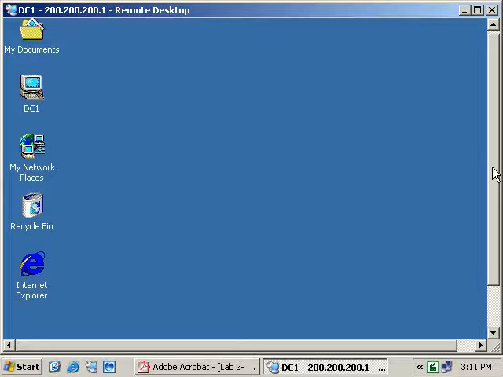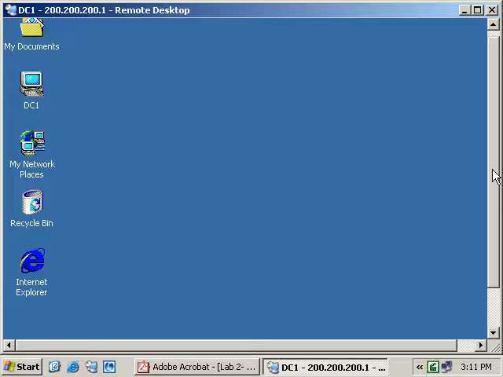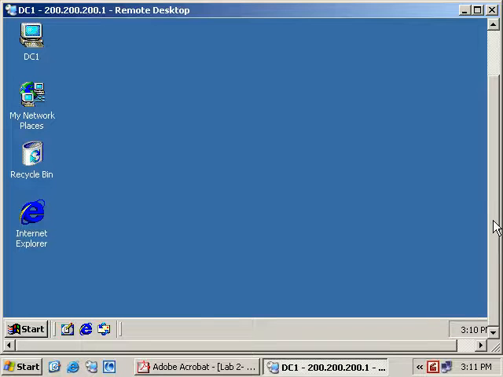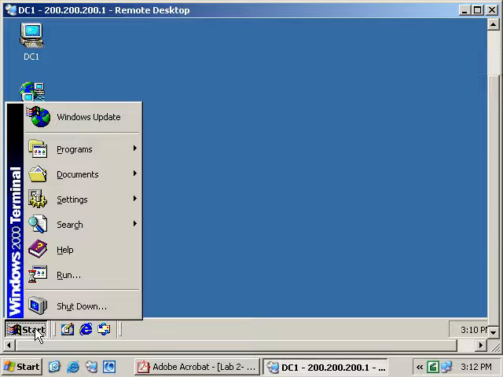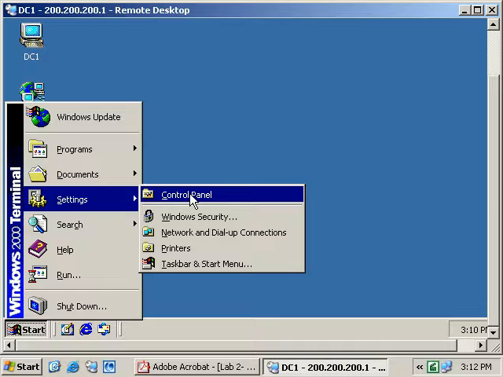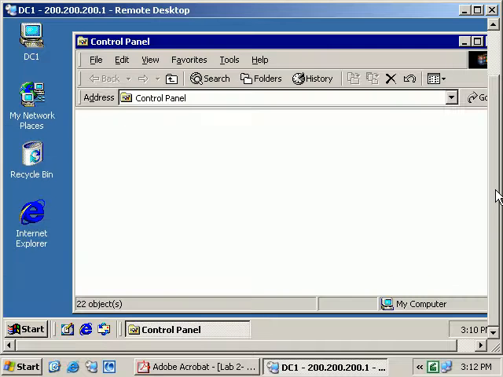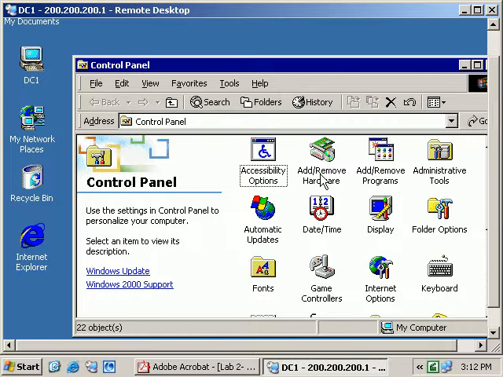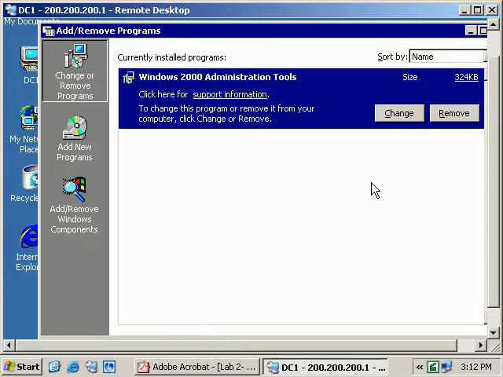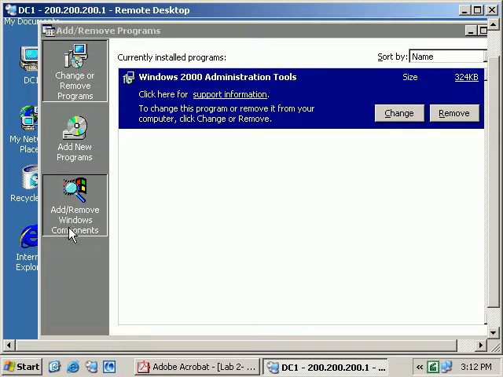Now what we need to do is install and configure RIS, and we have to install a service known as DHCP. Let's first begin by installing the service known as DHCP. To install a service, you have to go to Start, Settings, go to the Control Panel, and in the Control Panel select Add/Remove Programs, and then over there let's add and remove Windows components.